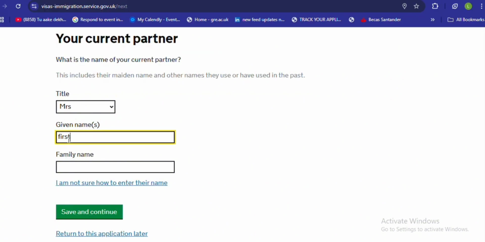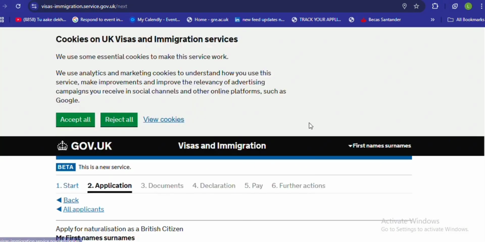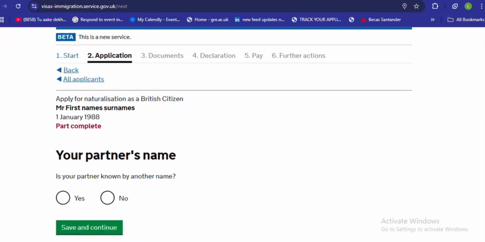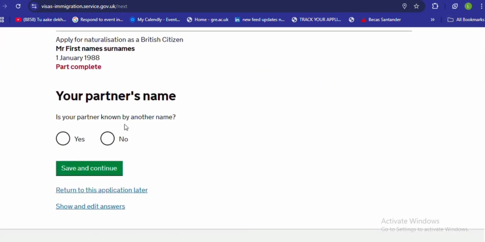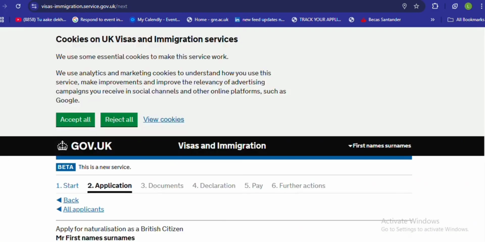Naturalized British citizen? No, my partner is not a naturalized British citizen. Mrs., first name and surname, town and country of birth, partner's town of birth, partner's country of birth.